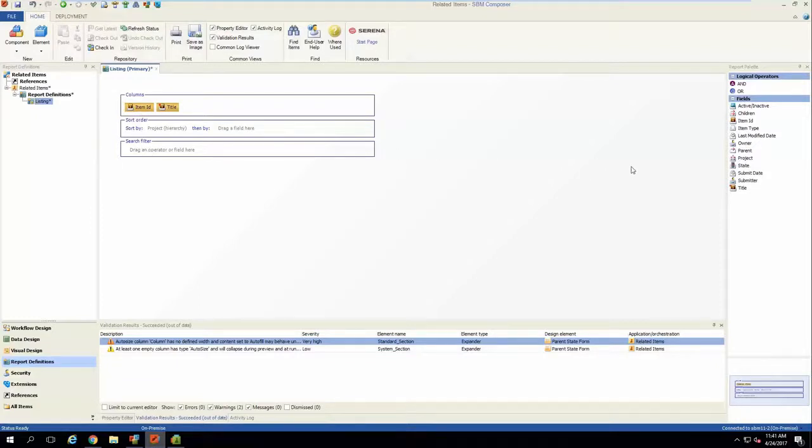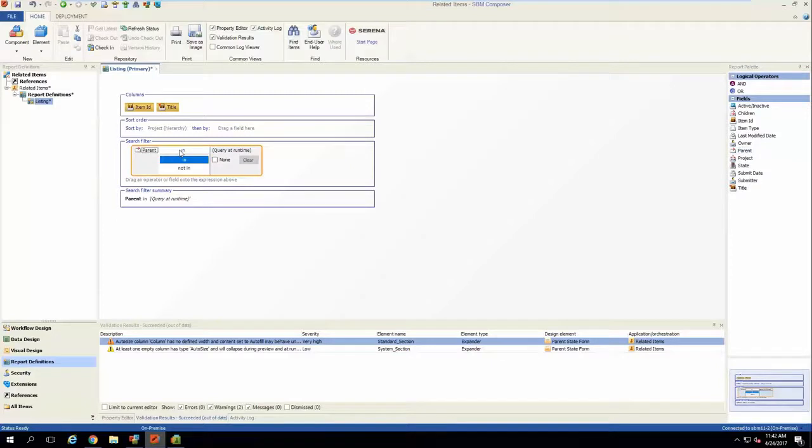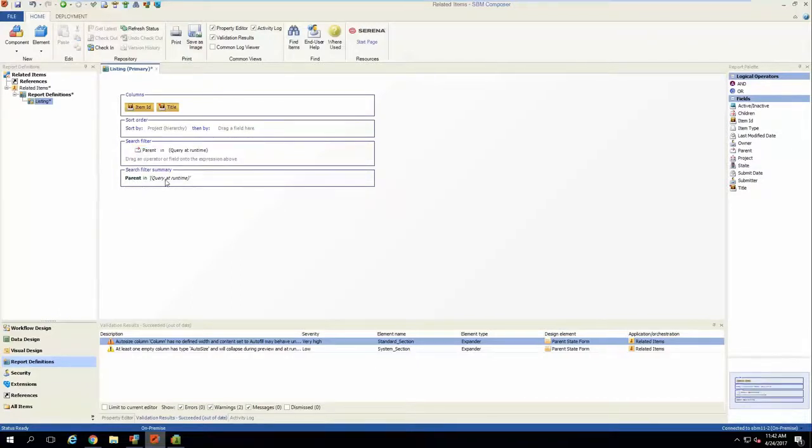And the filter, which is the key part to make this work, needs to be run on the parent relational field. So it's essentially going to be a report that says, show me all the children, where within those children, the parent relational field is pointing back to the current parent I'm looking at. And by default, it's going to be query at runtime. So this will need to be filled in dynamically based upon the parent item that you're viewing at that time.